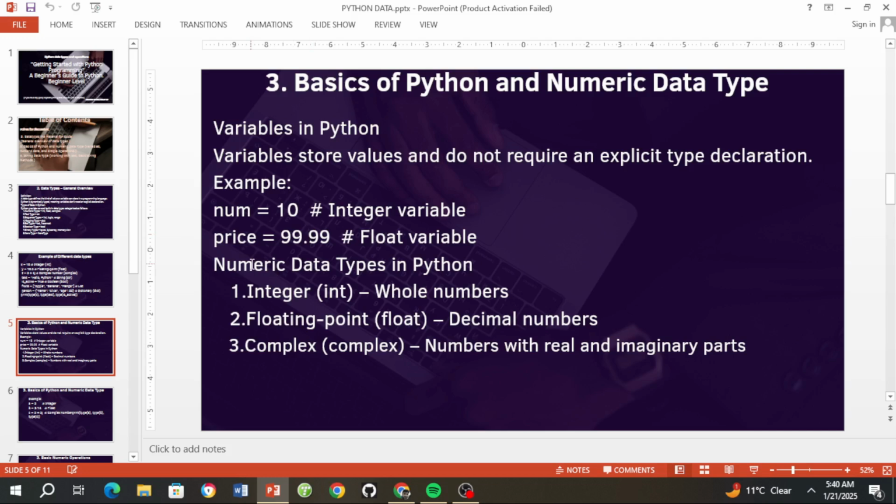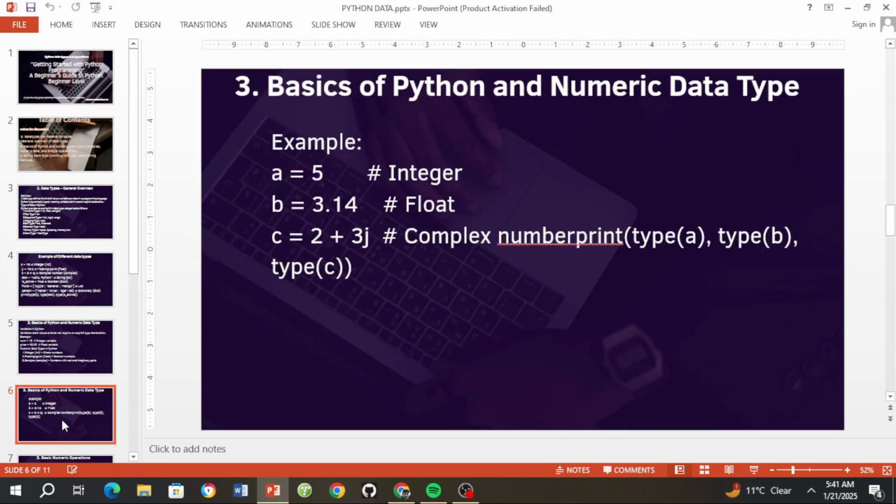The third one is numeric data types in Python. An integer belongs to the whole numbers, right? Just like num = 10, this is a whole number. The floating point can be 2.5, any number in decimal form, we call it a float number, right? The complex number has real and imaginary parts. The numbers which have real and imaginary parts are known as what? The complex number.